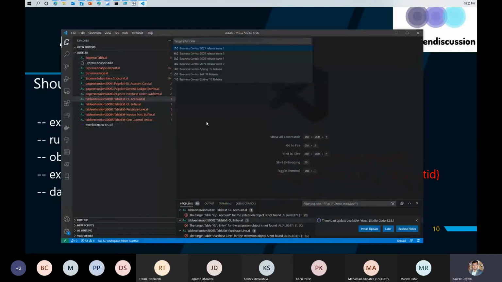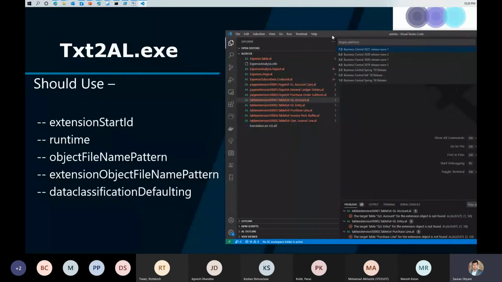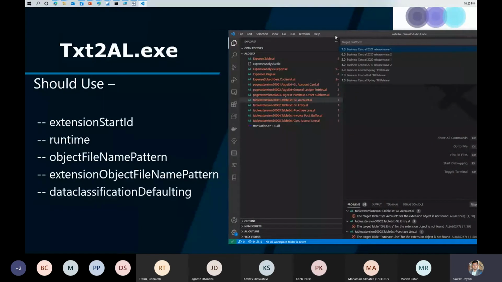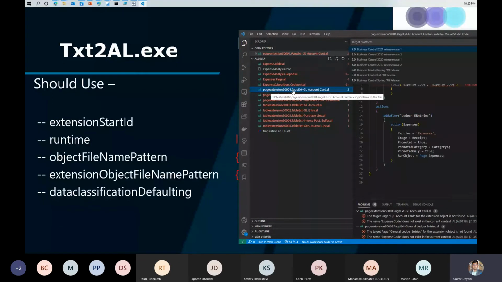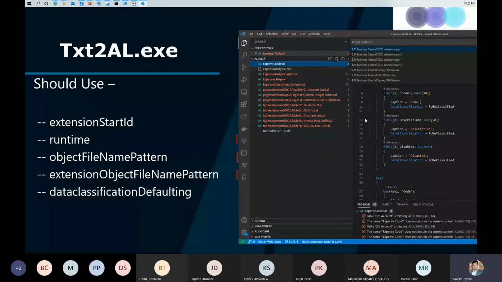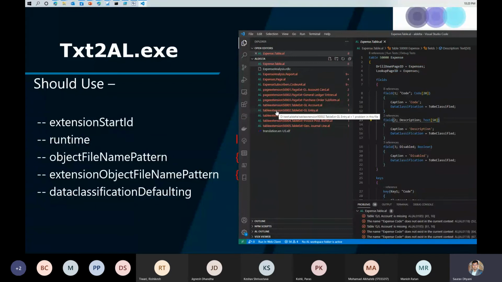But the next one is my favorite, which is how you want conversion to take care of your object file name pattern, which is this name. Should it be page extension, the page extension number, the object type, and then the actual object.al? Or should it be called expense table.al? Or do you want to change the way these names are being generated?